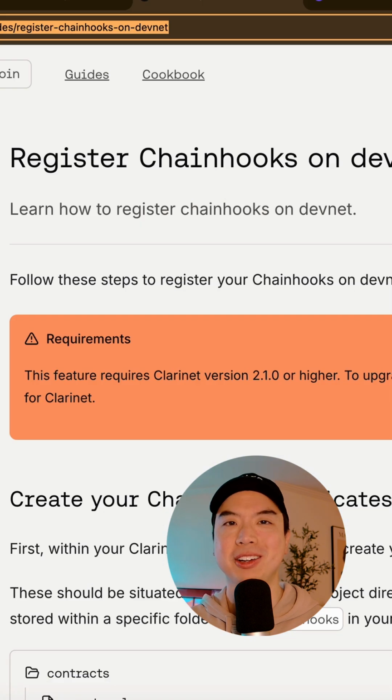If you want to learn more about chainhooks and how you can use it locally on your devnet, check out our documentation at docs.hiro.so.